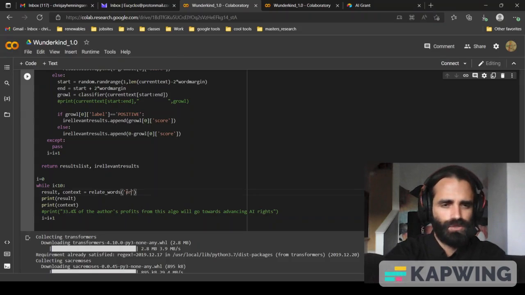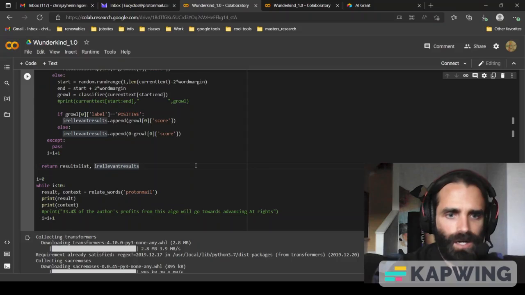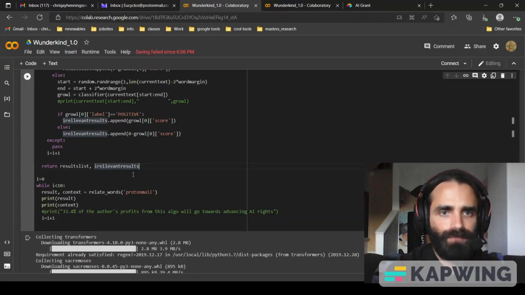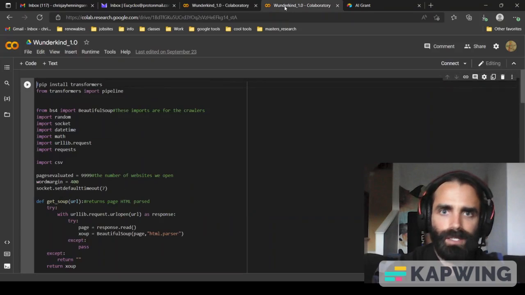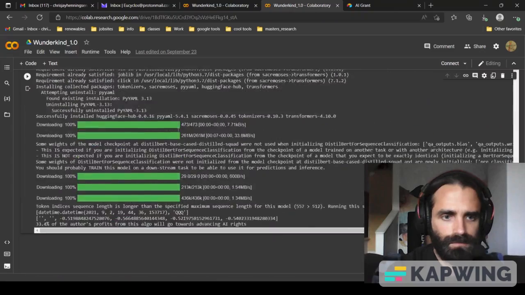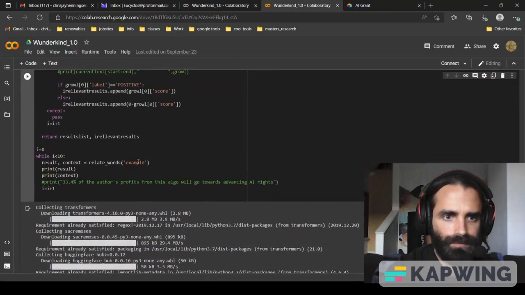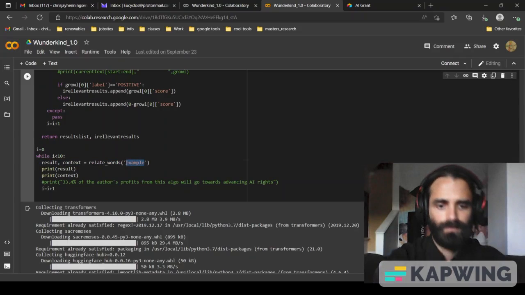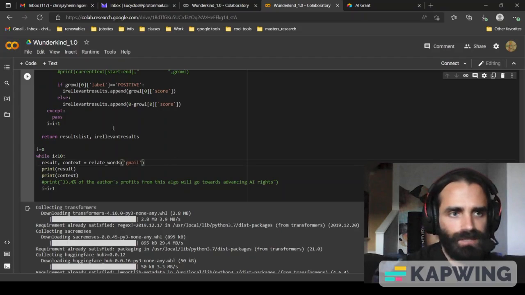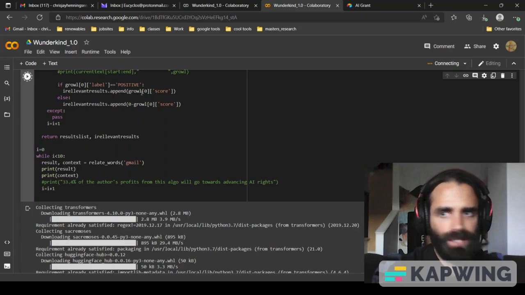is I run two instances of Wunderkind, and I'm going to do one that's going to crawl the web for ProtonMail, and then I open another instance. Enter Gmail, and I run that instance as well.